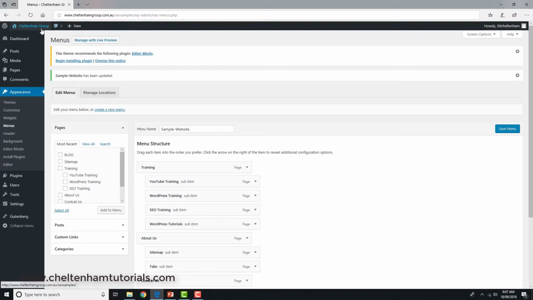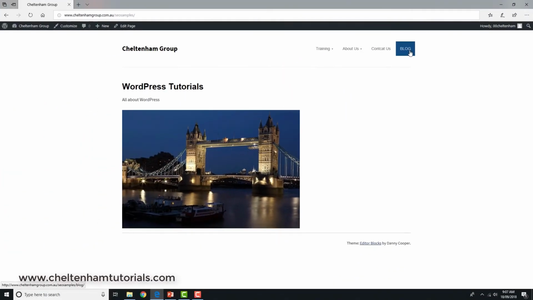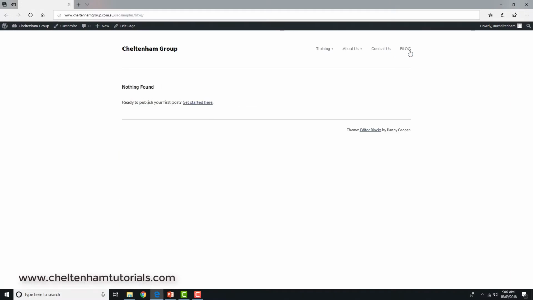I'll save the changes. I'll go and look at the front end and you can see that blog item is now there. If I click on it, big surprise, it's empty. Why? Because I haven't created any blogs. There's no posts at the moment. So what I have done is I've created this page, which will display the blog posts once I create them. So the next task is to go and create some posts.